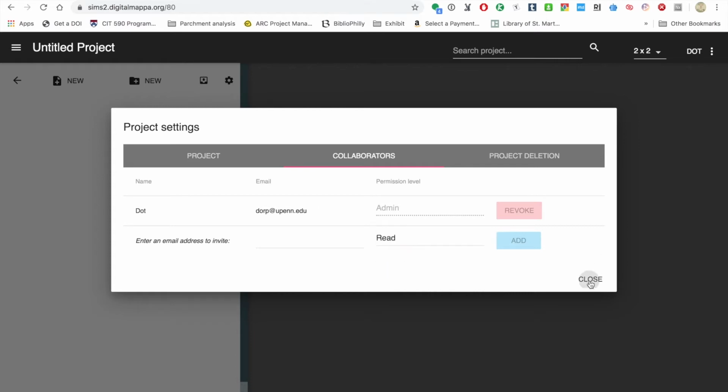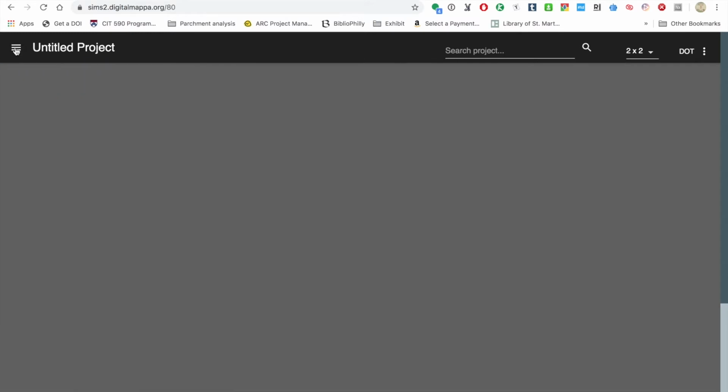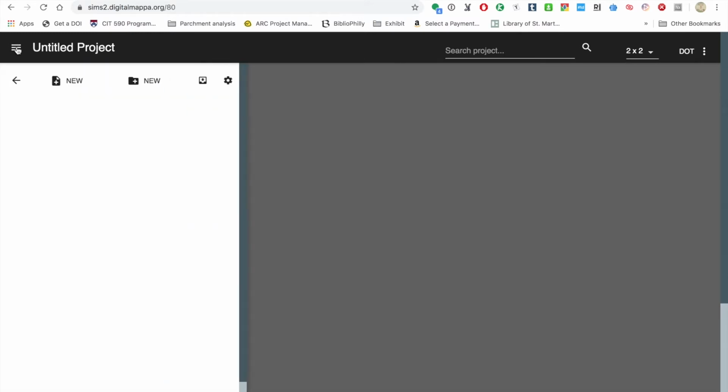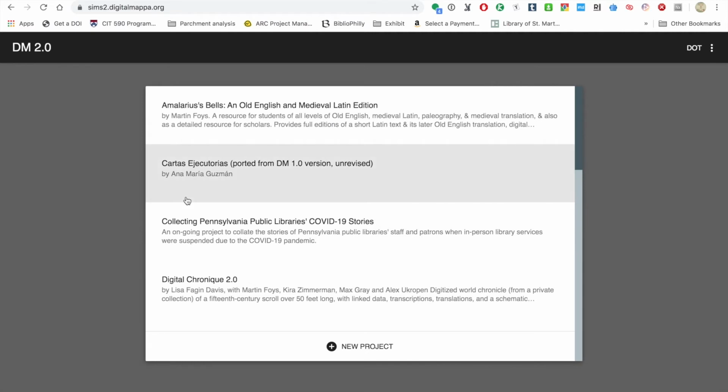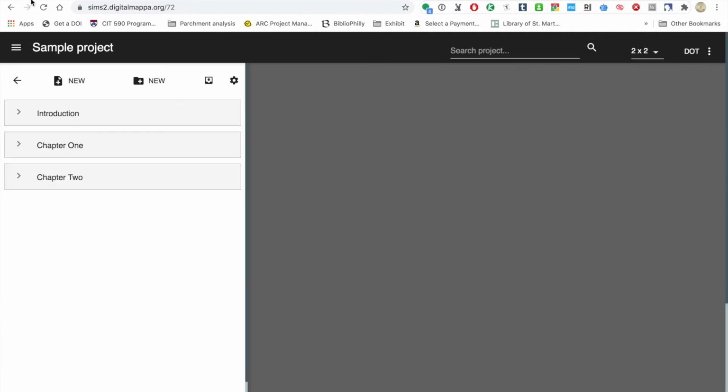I have already made a new project for the purposes of these walkthroughs. So I'm going to go out and find my sample project, and there's already some stuff in here. So here we are in the sample project. And the first thing you want to do when you're developing a new project is think about the organization that you want. How do you want to organize your project? What the sections are? What content goes into each section?